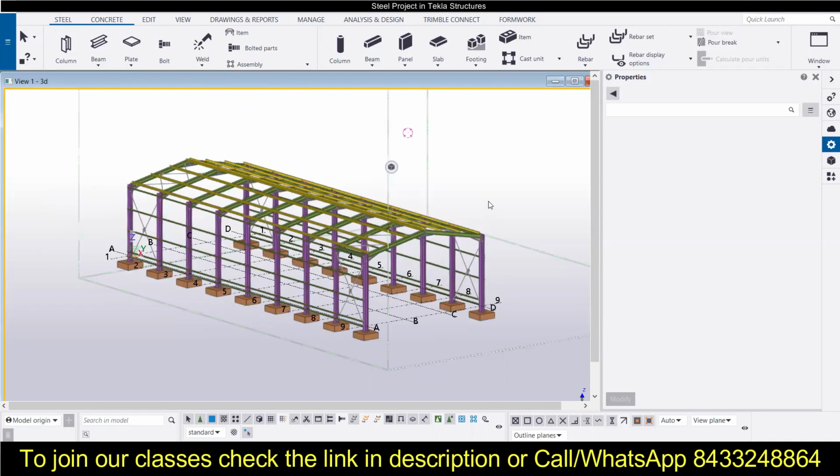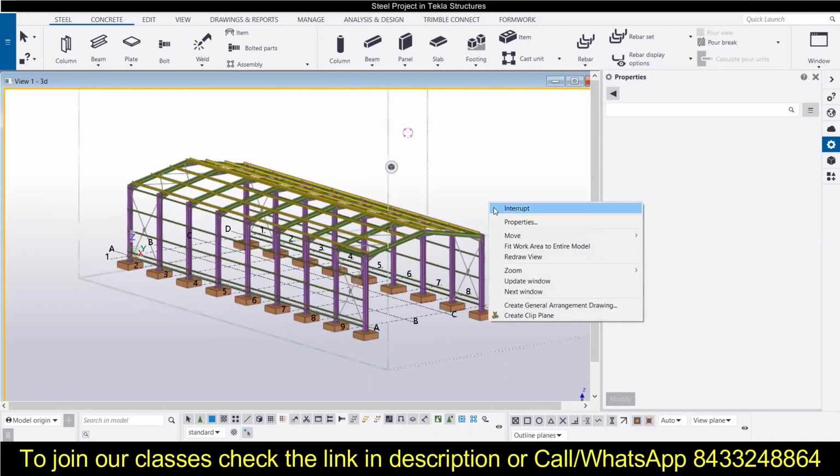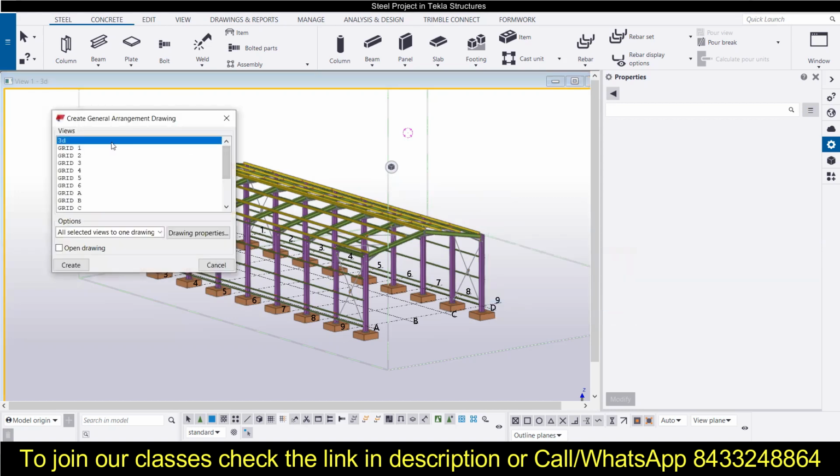Okay, so this is very simple. You just have to right click over here and you will find the option of create general arrangement drawing. This is the general arrangement drawing, and you can go ahead and check out any particular view if you want. Right now I am going to generate the GA drawing for the 3D view. I can just click on open drawing and directly create it, but I will show you that method also. First of all, let's create it. It will take a little bit of time while generating the drawing.